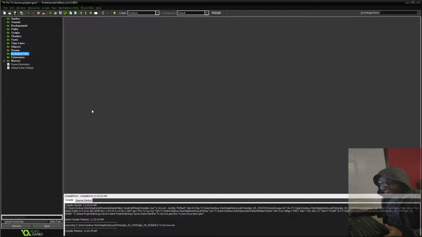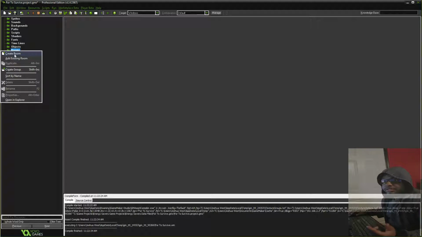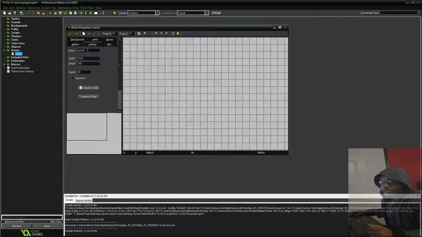Alright, so today we're going to set up our environment for future programming and just easier overall development. So in order to do so, let's start with creating a room. You can do that in various ways. Just hover over here, right click on room, click create room. Inside of here, we'll name it RM underscore test.